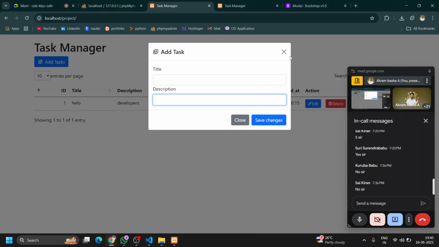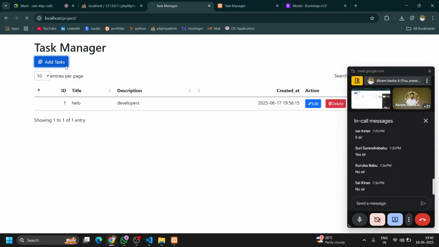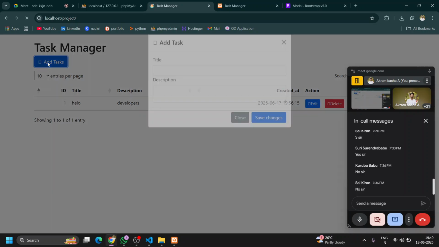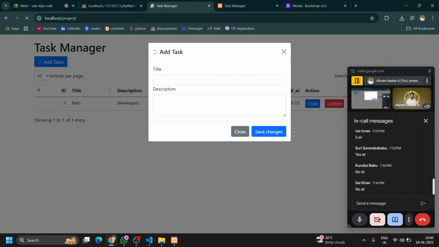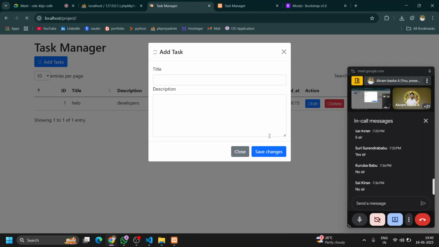When you run it, you can see the textarea. This is the textarea. However much content you need, you can pull it. Is this clear about the modal?